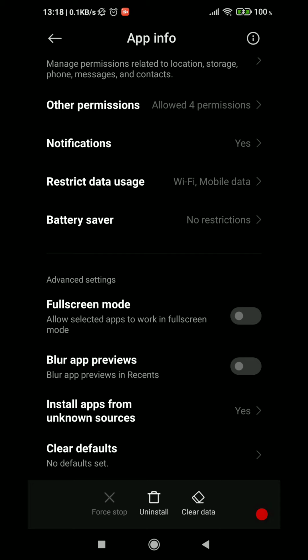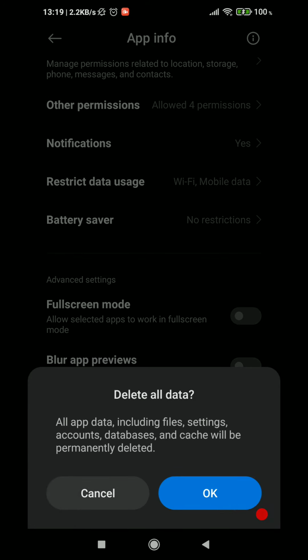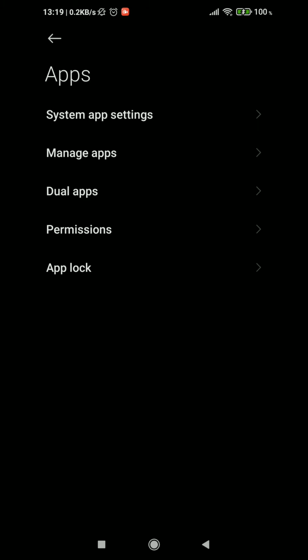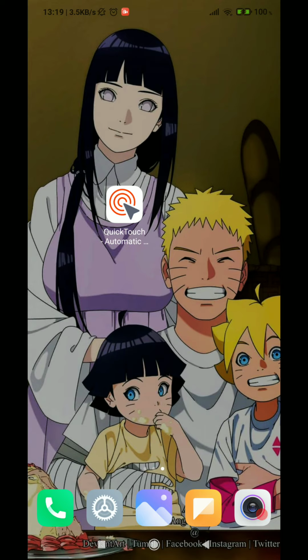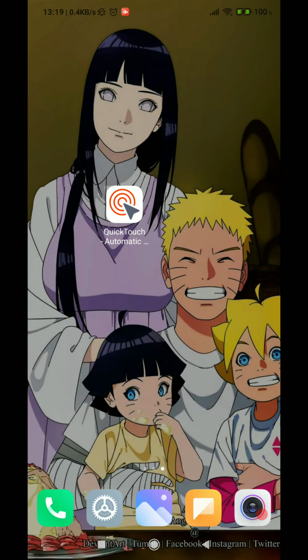So after you find where the clear data option is, mine is at the bottom. Tap on it, clear all data, delete all data, and that's it. Now a simple shortcut, without going through the settings, is to hold the application, app info, clear data, delete data. That's it.